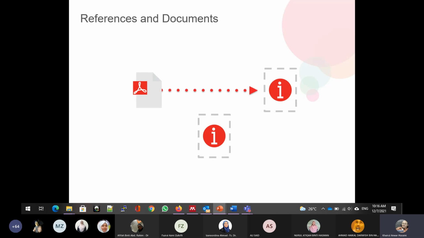Right. So again, Mendeley manages references and documents. So what is inside a reference and document? Normally, it comes as a PDF, and inside that PDF there is a lot of information. We call it data, a lot of data sets, we call it metadata.